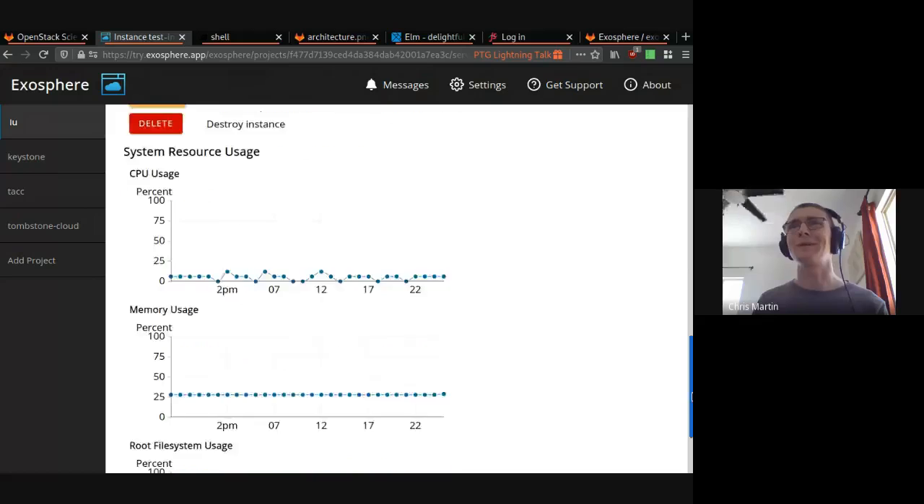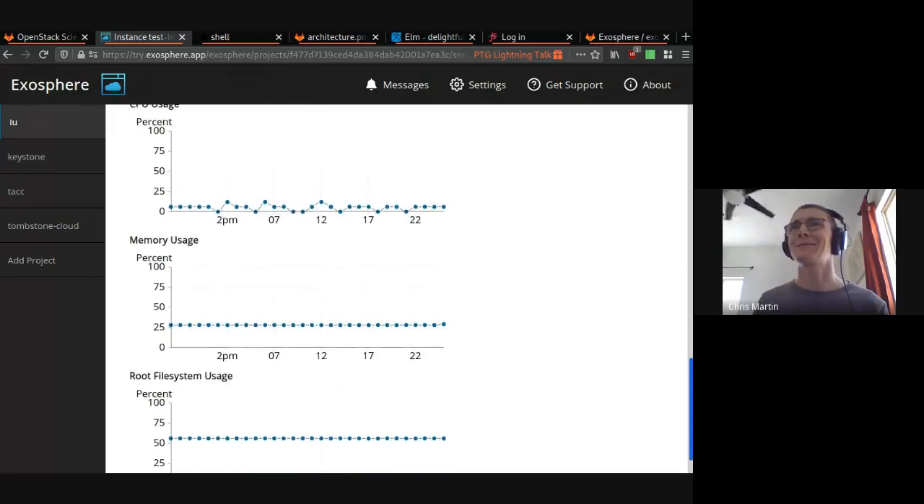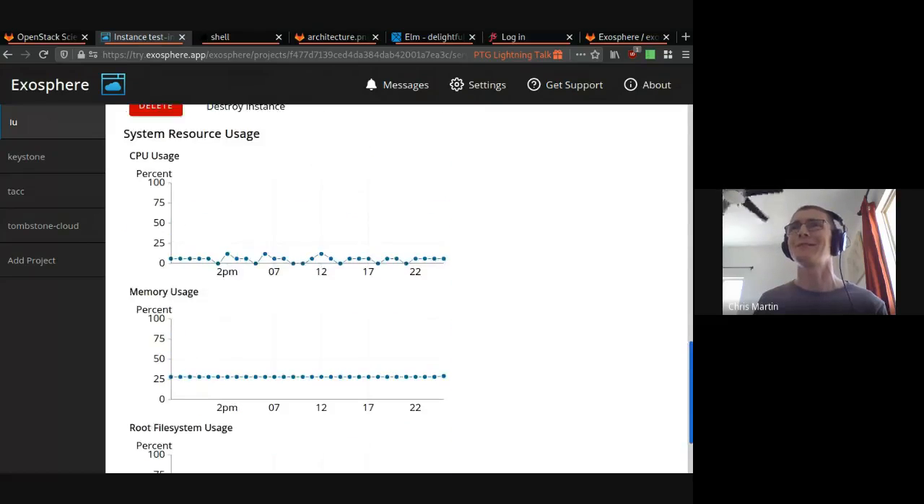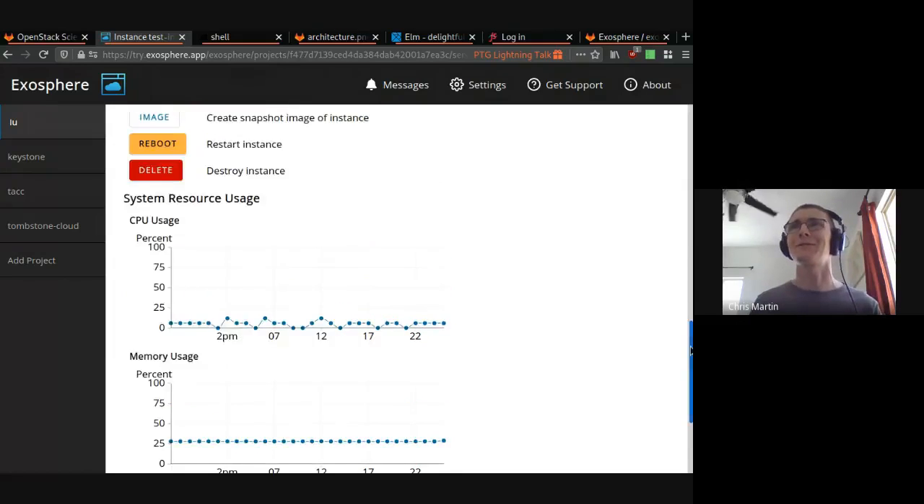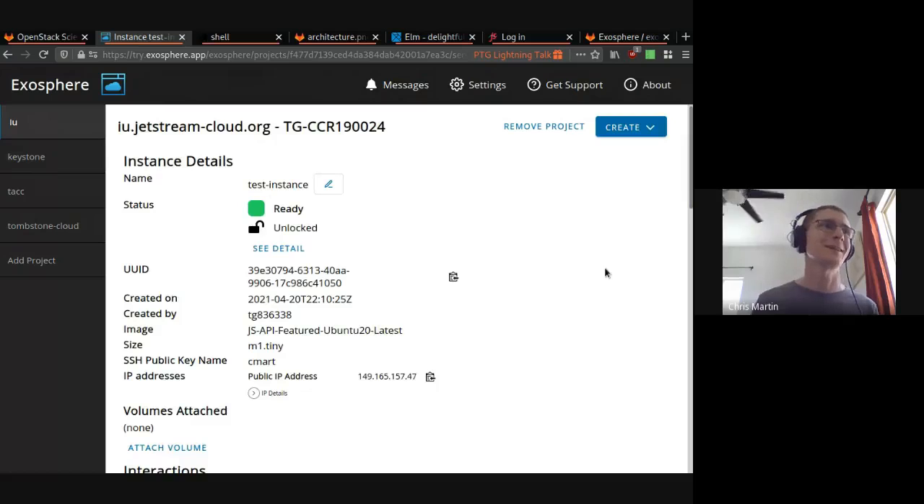And we also show pretty graphs. We have system, CPU, memory, and file system usage. We can see this instance is not doing much. It's sitting idle, but if it was busy, we would see that it's busy. We would know maybe we need to resize this or look at what's going on. We're just trying to expose these things, make them more obvious to folks who need to use this and get stuff done.